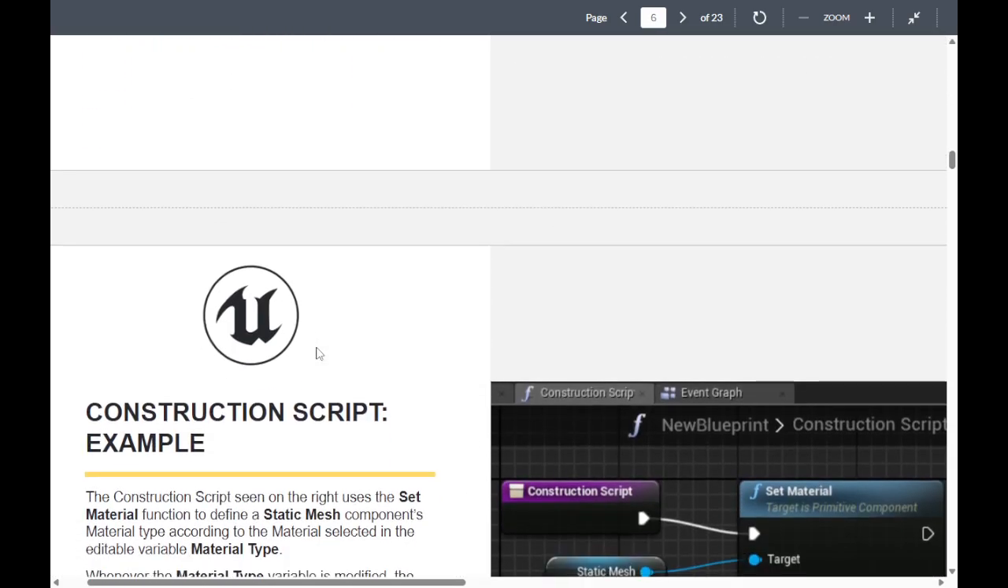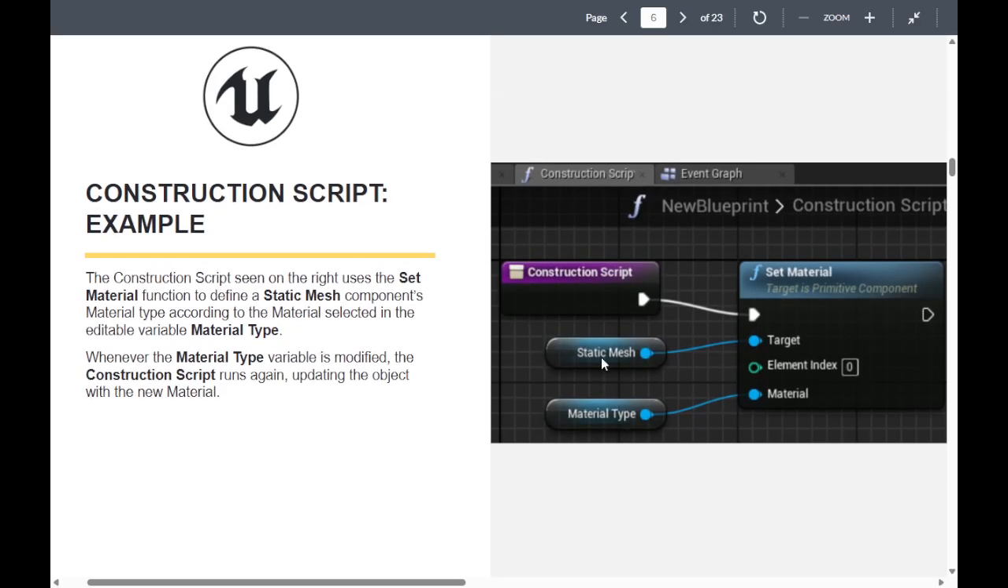So, move on. Here they're setting the static mesh to have a specific material, and you've got a material type down here that you're setting. Whenever material type is modified, the construction runs again, updating the object with the new material. So rather than setting something in the editor with a material, you have a property that you can set. Materials are a property you can set. The static mesh is something that you can set in the editor as well. It's a variable we can create.